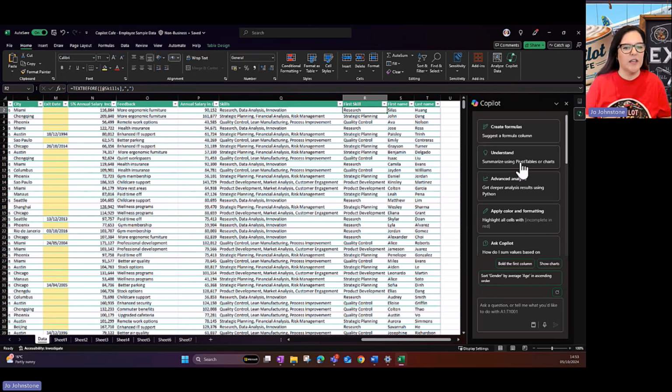Another tip here is if you are putting in a formula and that formula is not working and you just don't understand why, ask Copilot, why is this formula not working? What does this error message actually mean? It will really help guide you through fixing that error.